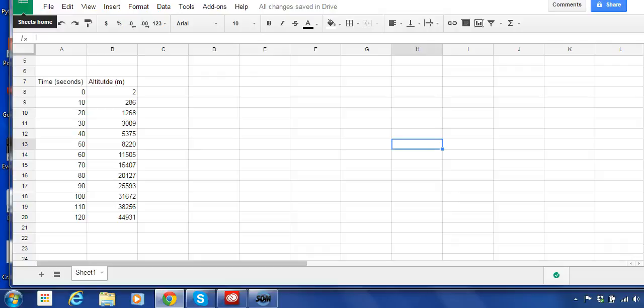So in this tutorial, I'm going to show you very quickly how to create a graph in Google Sheets. And what I've done here ahead of time is I have my data in Google Sheets. In this case, I have a rocket launch, the altitude at various time points shown in the spreadsheet.